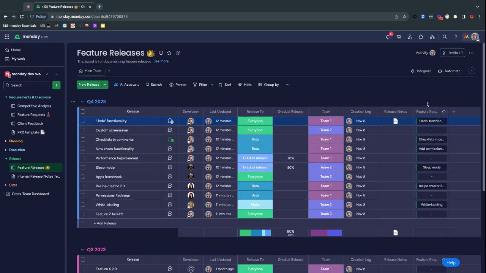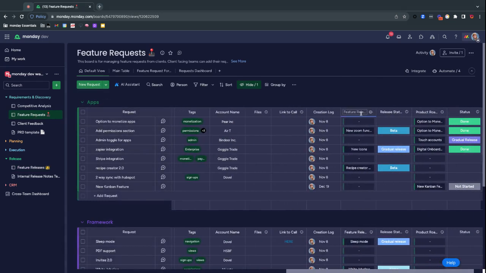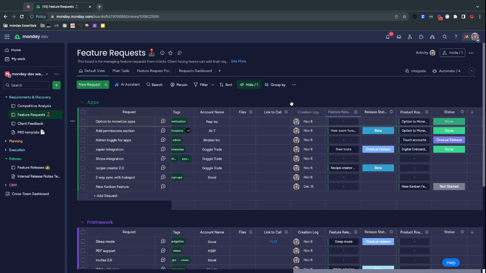We also have a connect boards column that will connect this feature release to any feature request that it stemmed from. So if we go back to the feature request board and scroll over, we are able to see any feature requests on here and whether or not they live on that feature release board, and if so, what the release status is. So this is a very helpful tool if you want to manage this feature request board and really gauge how many feature requests are actually being released into the public.